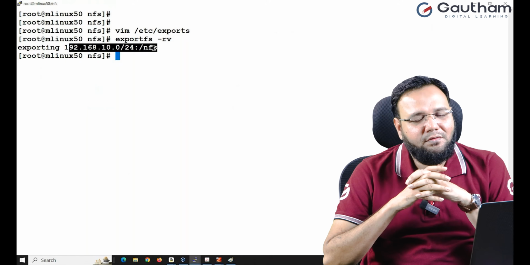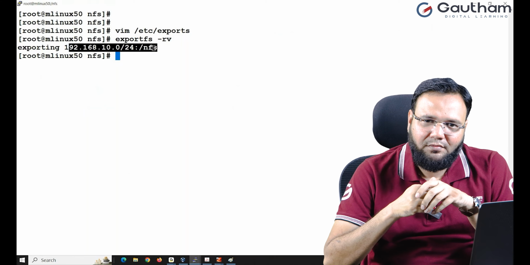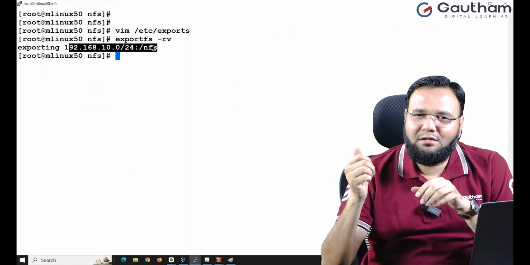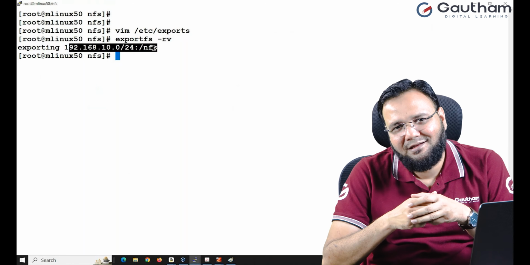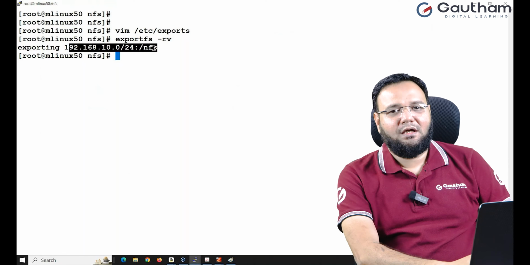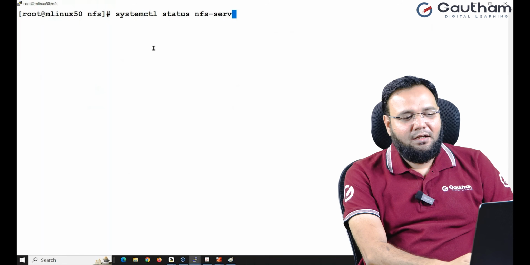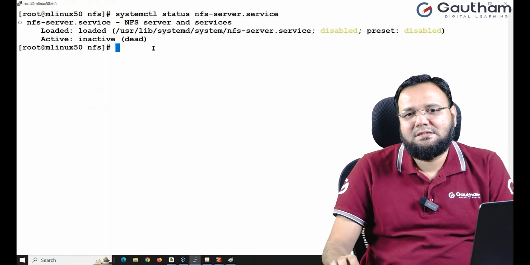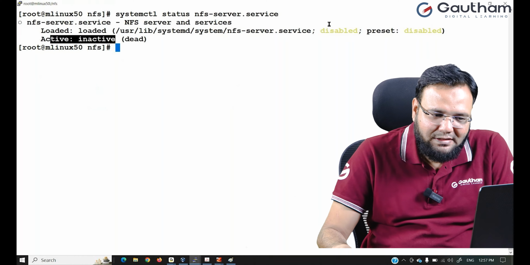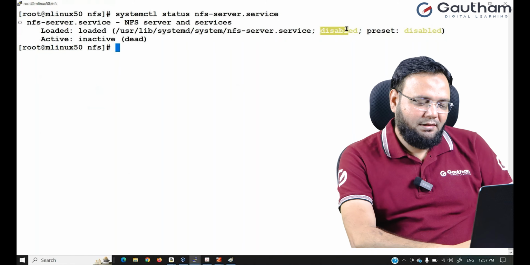But guys, let me tell you, this will not work now. Assume you have an air conditioner in your room and you have a remote with you. Now, can the remote power on and power off the AC if there is no electricity? Absolutely no. You're wasting the time. Same way, exportfs will not work unless NFS server services are active. So these services are inactive and disabled. How could you expect it to work? So in that case, what to do?